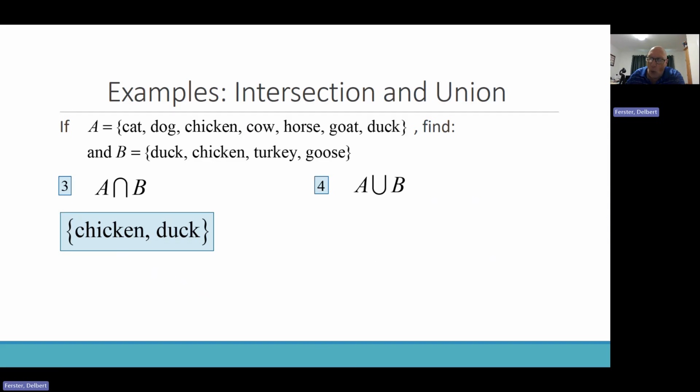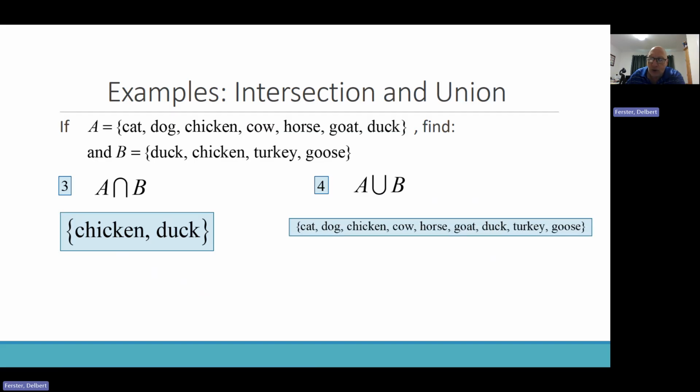What about one or the other? This is going to be a pretty extensive set. It's going to have all the guys from set A and the other guys added in from set B. I shrunk the font size a little bit. You'll see that I listed all of the set A guys, and then I augmented that by bringing along the guys from set B who had not previously been listed. In that case, it looks like that might have been duck and turkey and goose.